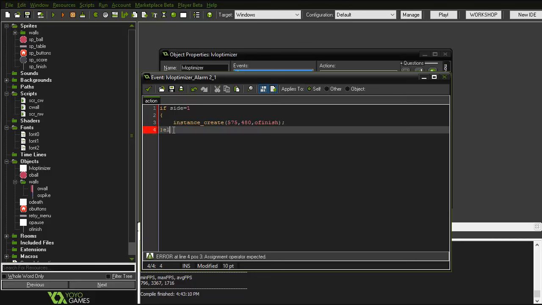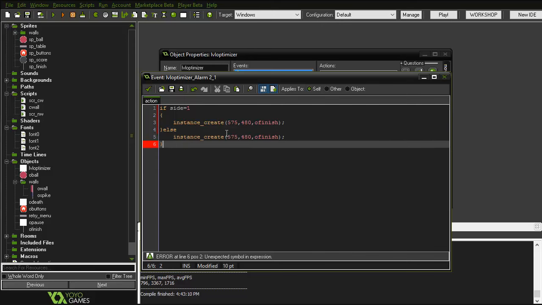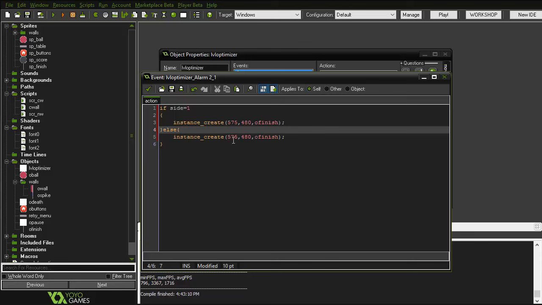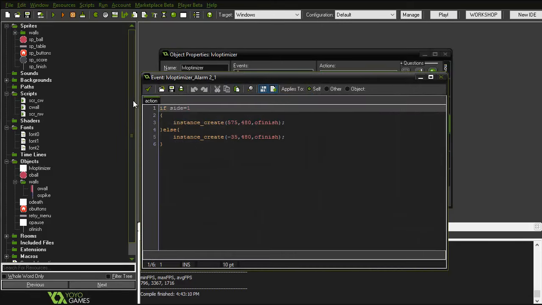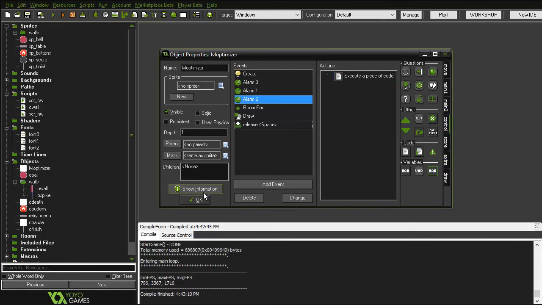Good. Now I'm going to just copy that. So say else and paste that, and I'll change the X position, because if it's not 1 then it's on the left side, so it's 0, but I want to push it 35 pixels, so we say minus 35. So the object will be outside the room, then it will slide in the room. Good. Now we don't have anything to trigger this alarm.